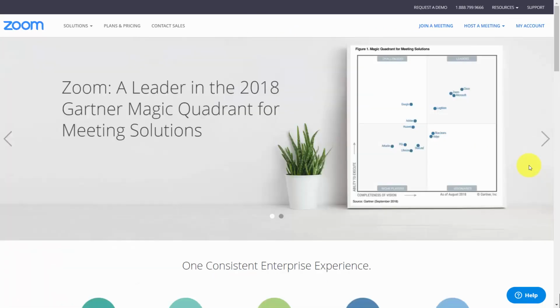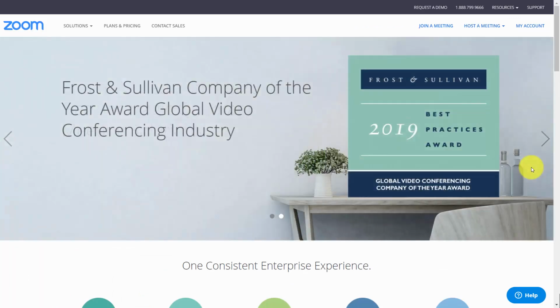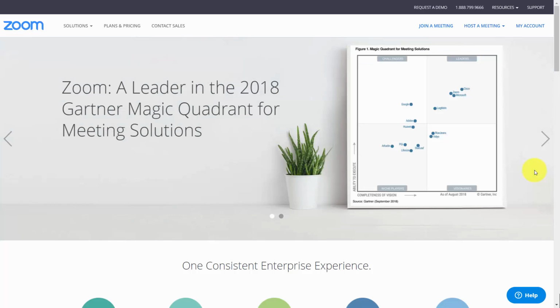So we'll start the process with a discussion of plans and pricing and those most likely to be used by both entrepreneurs and information creators.